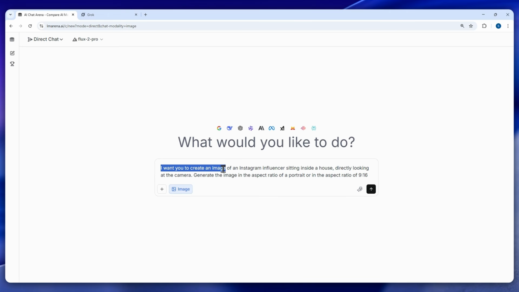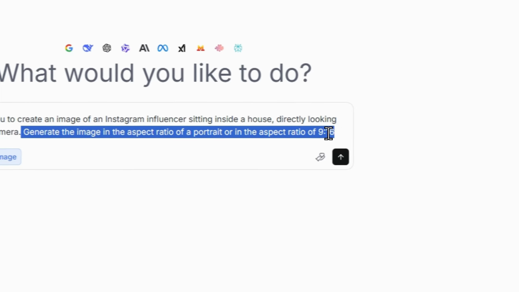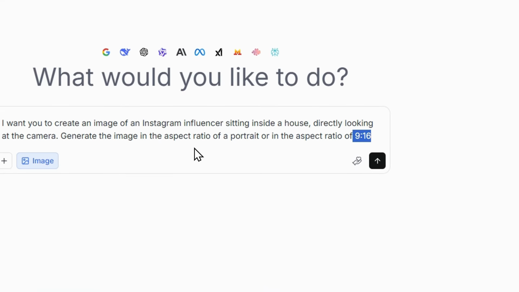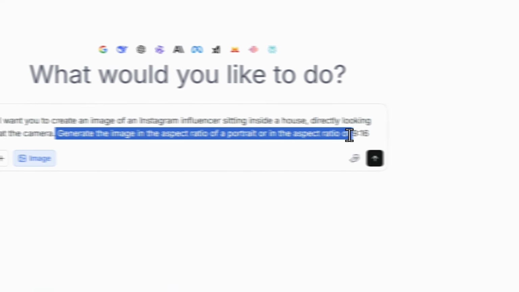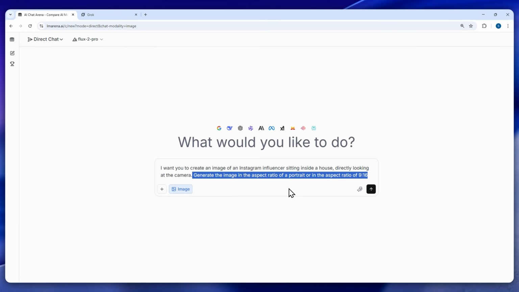I want you to create an image of an Instagram influencer sitting inside a house directly looking at the camera. Generate the image in the aspect ratio of a portrait or in the aspect ratio of 16:9. The part where I specifically mention the aspect ratio is very important, as it tells the AI model to generate it in the aspect ratio, specifically for the short form type of content that we are going to create with our influencer. So let's run this prompt and see what kind of image we get.